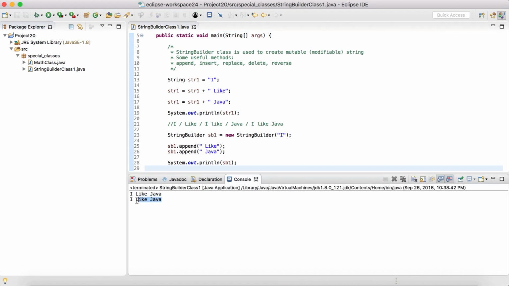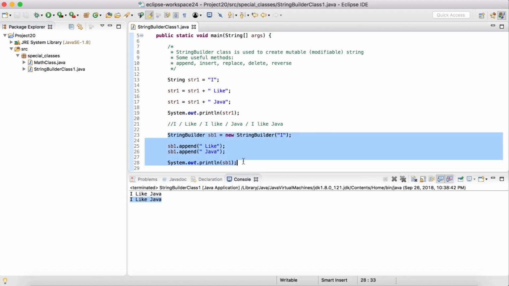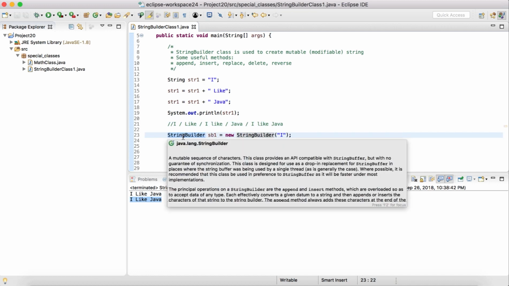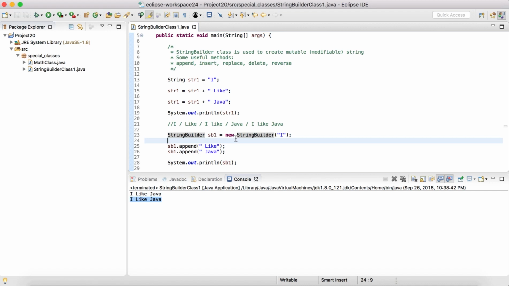The output will still say "I like Java", but in the second example over here, it is not going to create 5 distinct string objects. It is going to have just one sb1 StringBuilder object, and we are going to save a lot of string objects getting created in the memory when we have concatenation to be performed a lot of times. Okay, so that is the concept of StringBuilder.